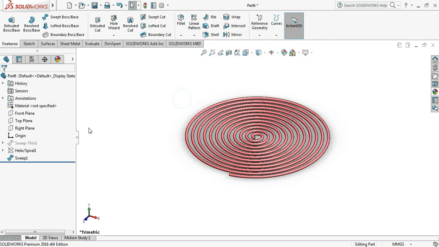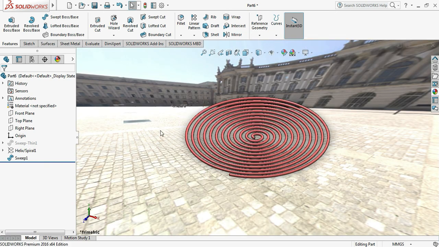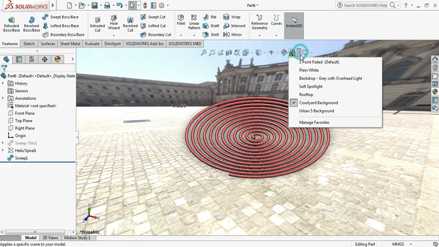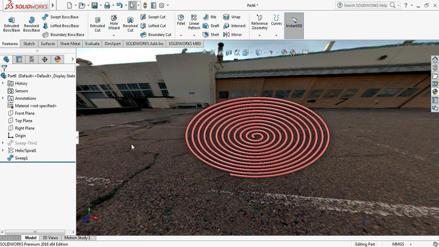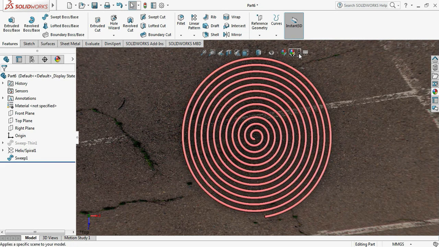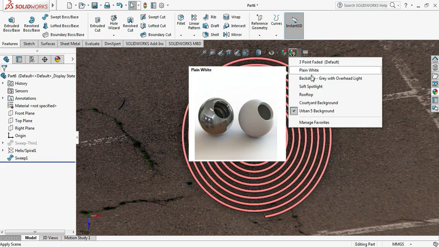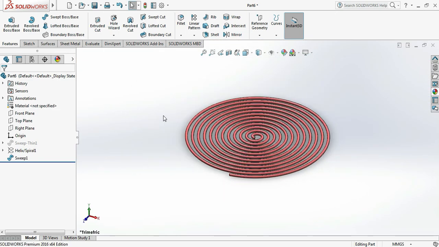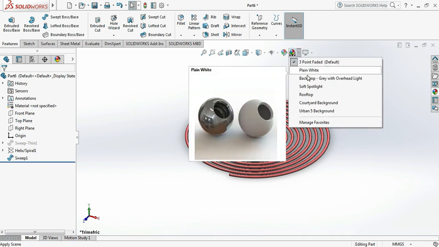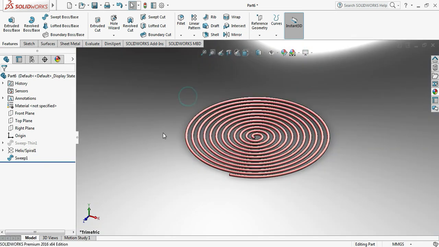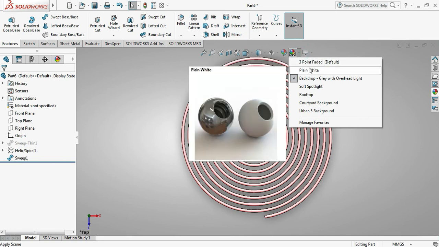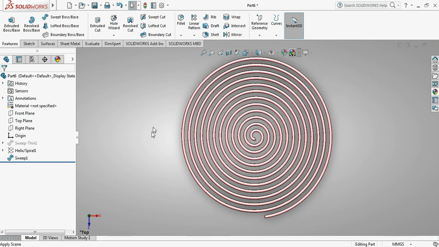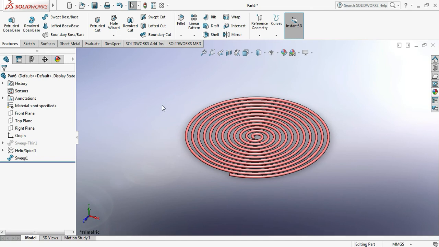Yes, and we can also change the background. This will be very awkward if we keep it like this. If it is an isometric view, it will look good. Yes, this is what we have created today, and we will create more 3D models in my upcoming videos.